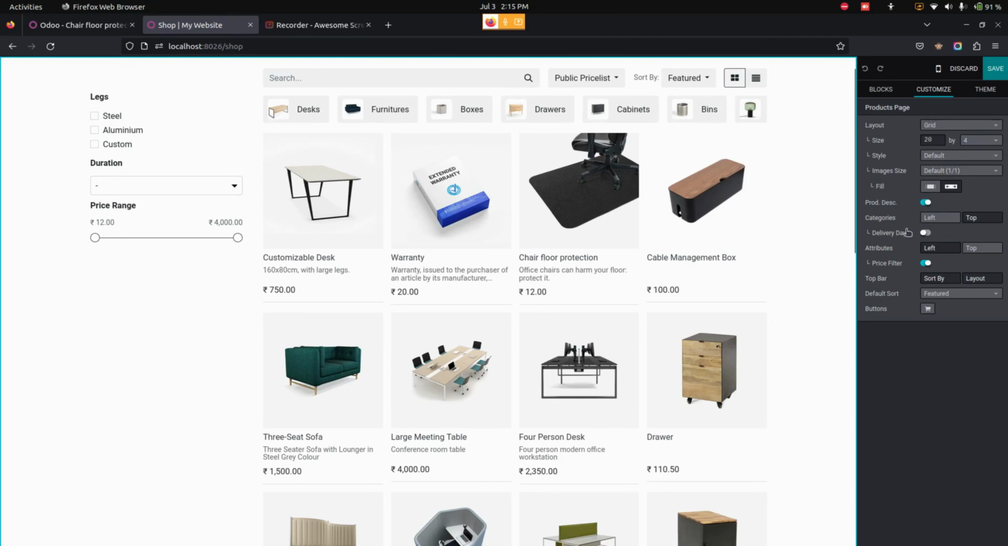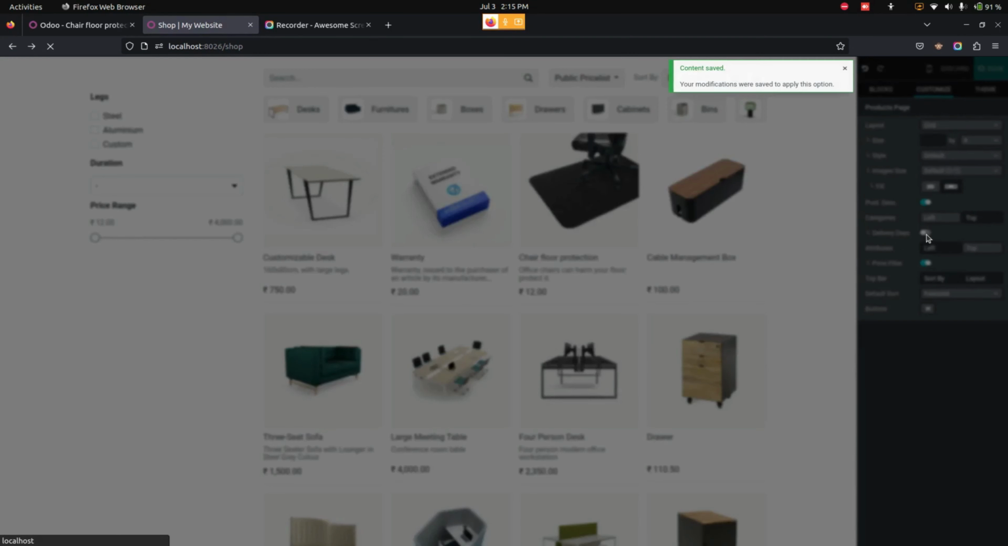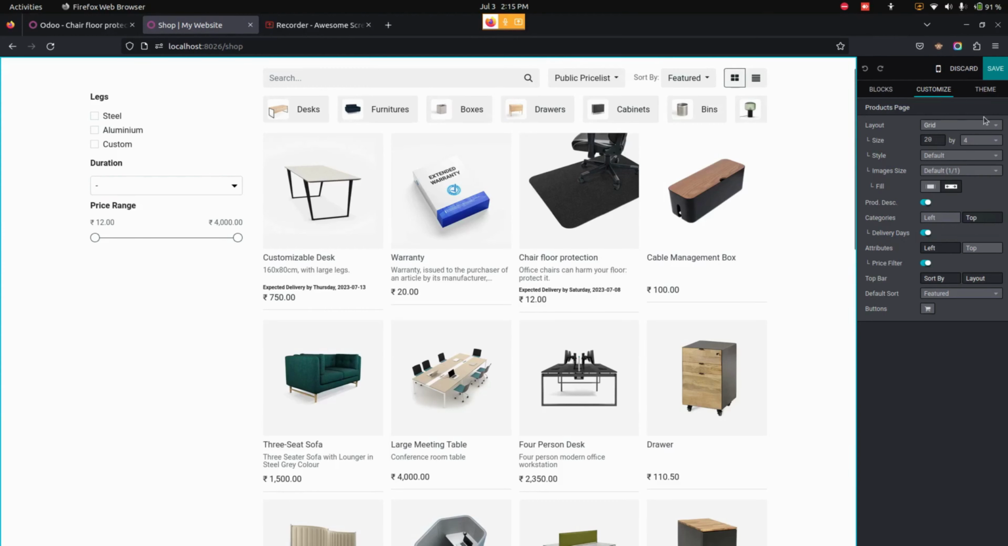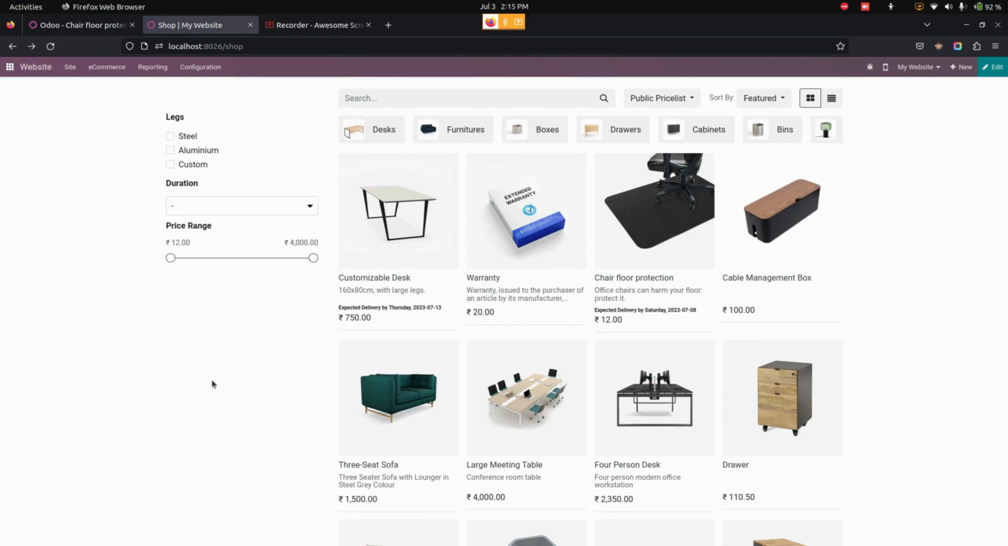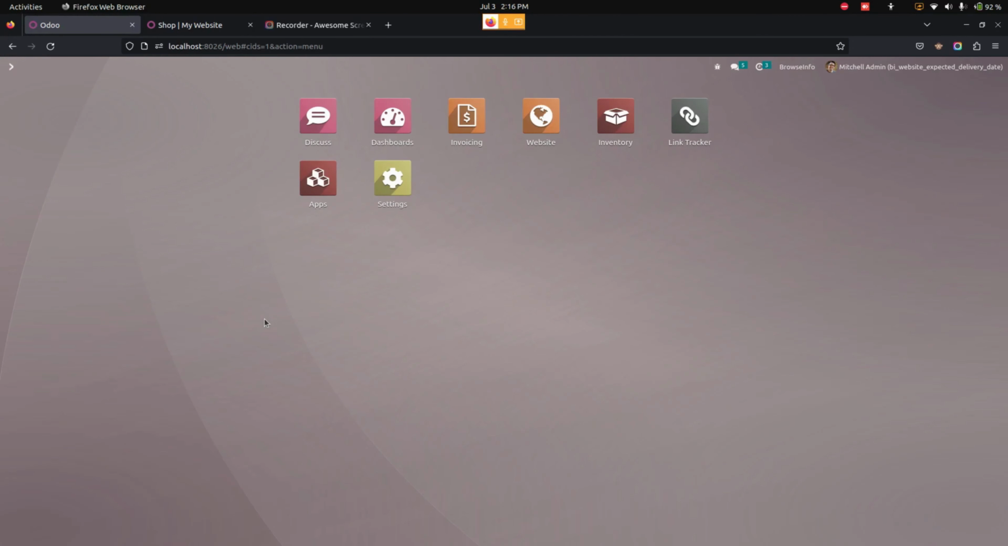If needed, the customer can easily enable this option right away. Here it will add the delivery days on the website form page. From this module, the customer will get an idea of when the expected date of delivery will be. In this way, we can make use of this module to show an expected delivery date on the website page.